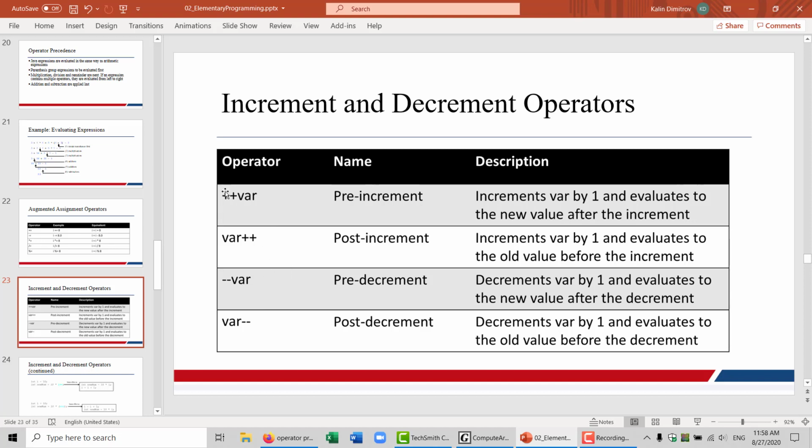If you're doing the operator in a pre-format, you're telling the compiler that you want your incrementation or decrementation to occur first, and only then you're allowing the compiler to use the value stored in that variable. If you're doing it in post format, you're telling the compiler go ahead and use that value, whatever is already in that variable in the expression, and after you're done with calculating the expression, only then increment the value of the variable.